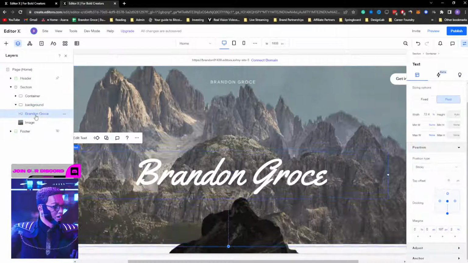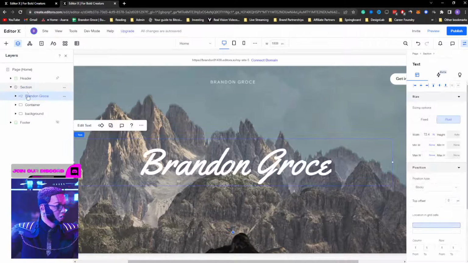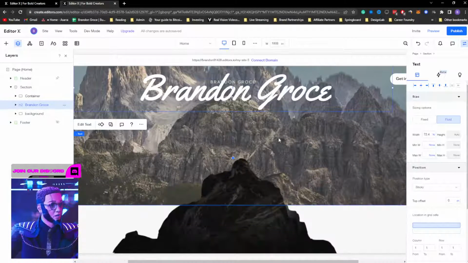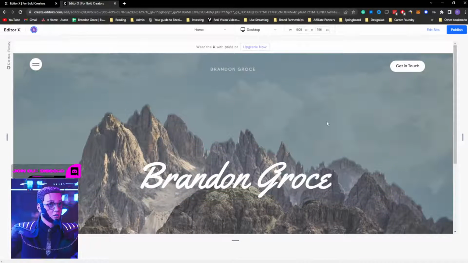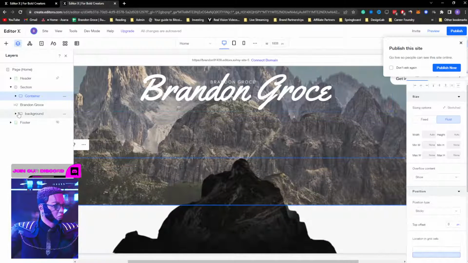I might need to take our H2 out of here because that's just the background. I'm just gonna add it to our section. I'm gonna pull it in between our container and background here. Let's preview what this looks like. All right, this container.